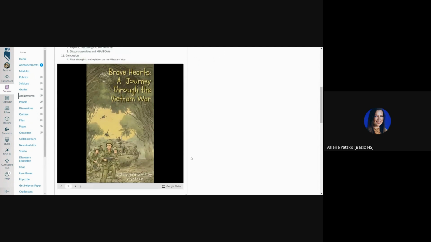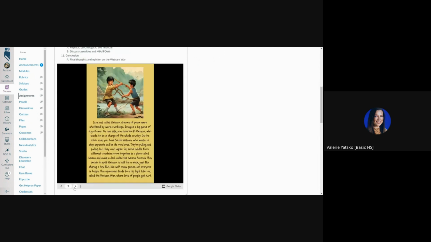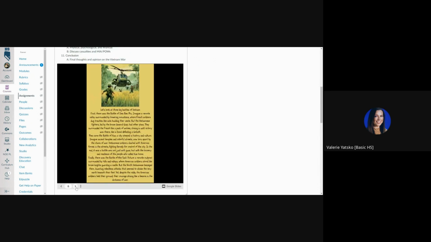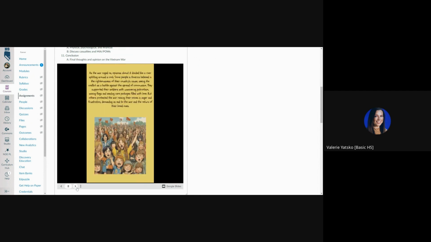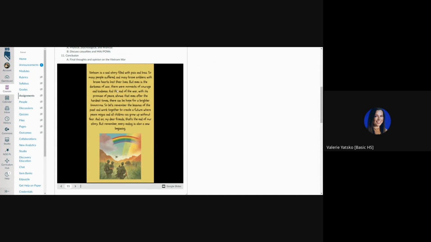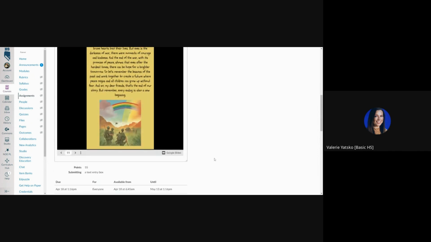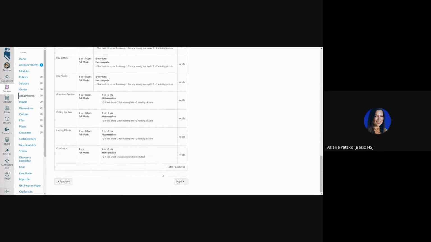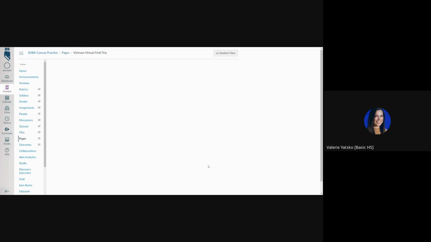And again, I created an example for them where they can just kind of click through and they could read my example of the Vietnam storybook. Every page has a picture. Every page has a story to tell, all the way to ending it with a beginning. Again, there's a rubric, so it makes it easy to grade and it makes students' expectations very clear.